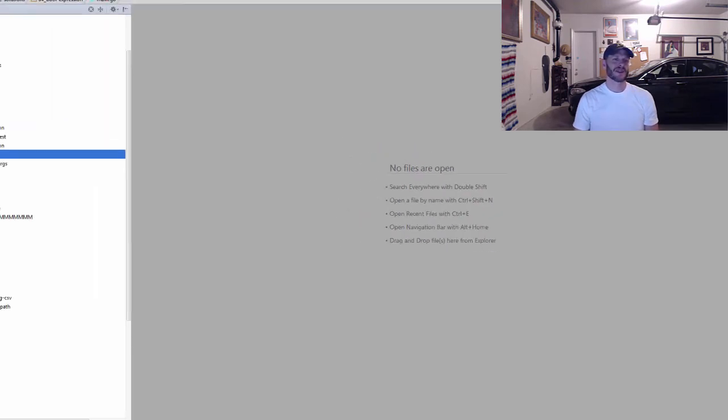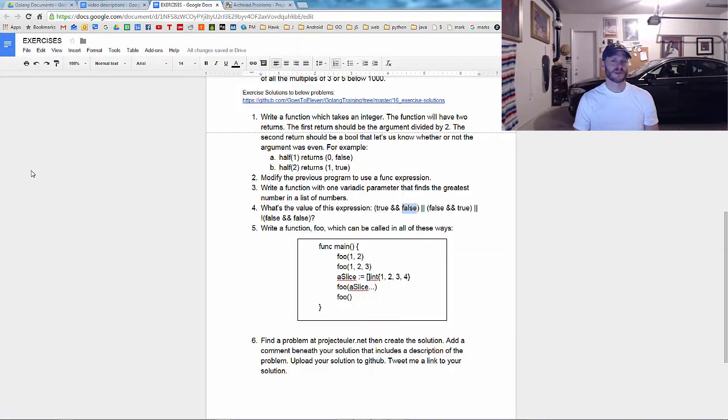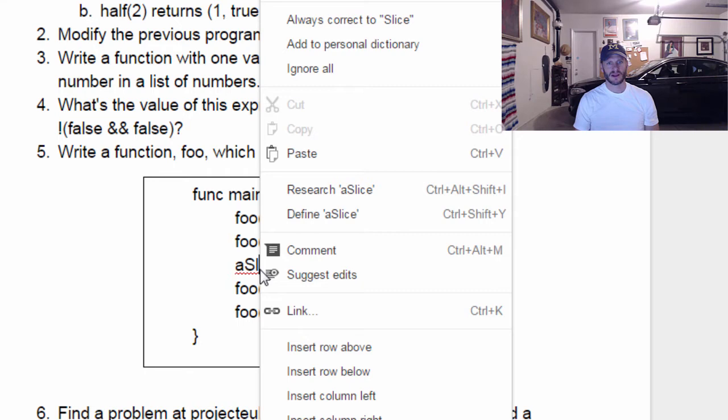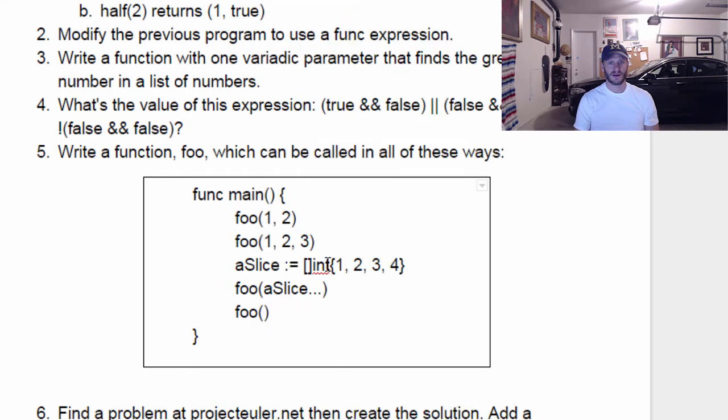It's kind of funny. And so the last problem, actually two more problems: write a function foo, which can be called in all of these ways. So if we have func main and somewhere else in our program we're calling foo, let me just ignore all of that so we're not seeing those things.